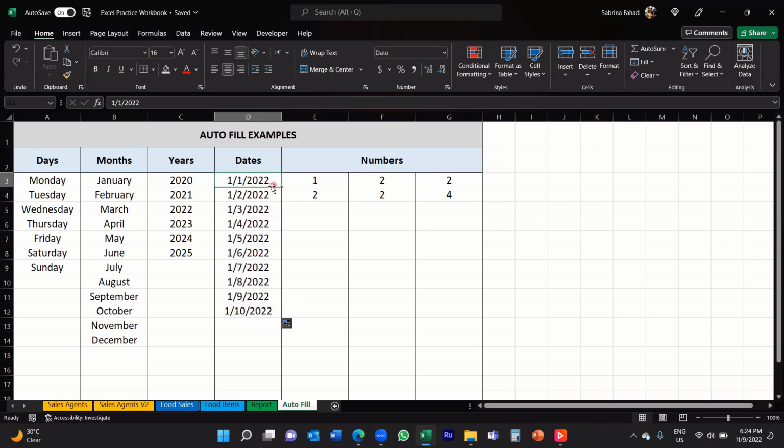And the same with serial numbers. With serial numbers as well, I've got 1, 2, but if I highlight both entries, use my fill handle and drag that down, it will fill in the rest of the numbers for me. So I can just go as far as I want. So I'll just go down to number 10. And there you go.